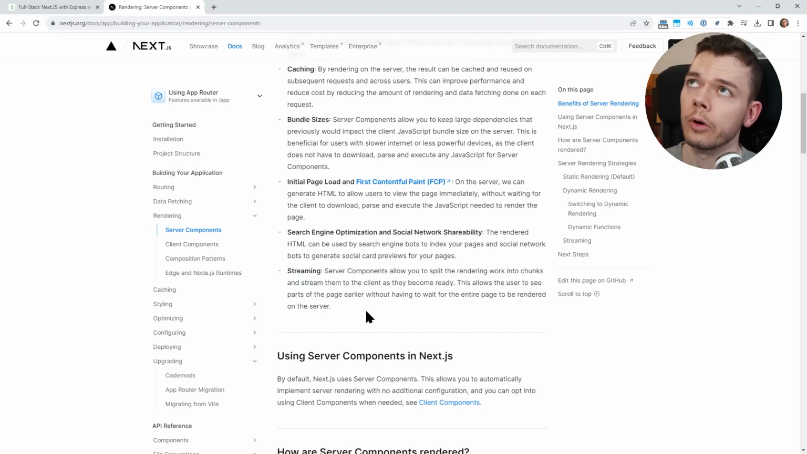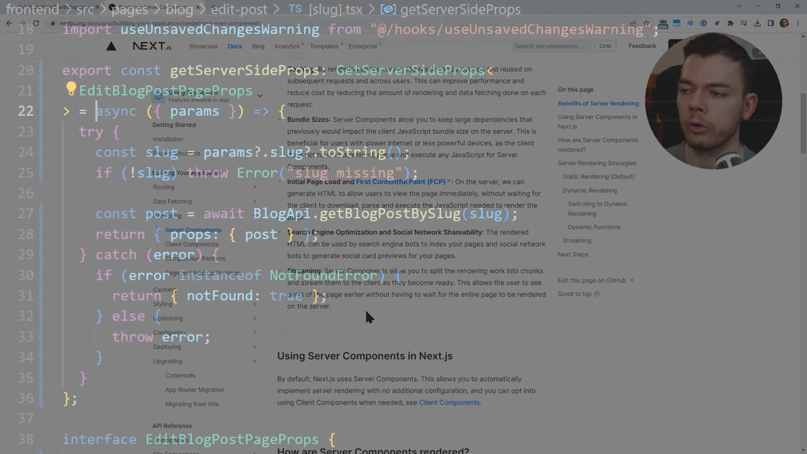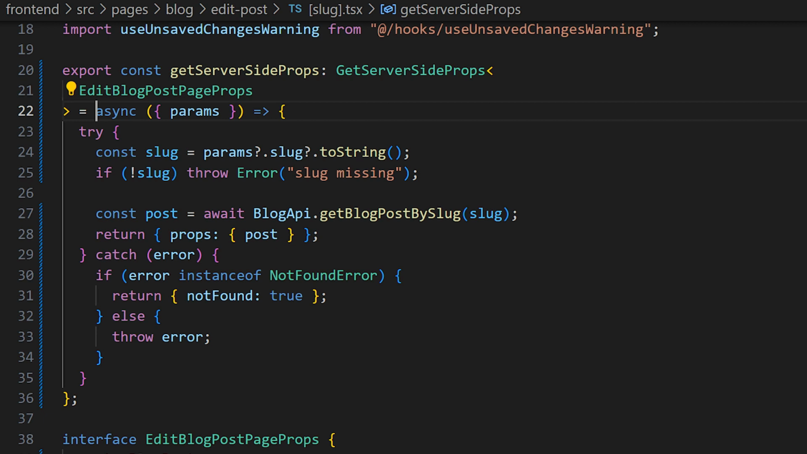Another cool feature is streaming. So in the old approach with getServerSideProps, we could load the whole data of the page on the server in advance, right? We loaded the data in getServerSideProps and passed it to the component. But this was an all or nothing approach. You had to fetch all the data that you wanted to load server side at once in this function.